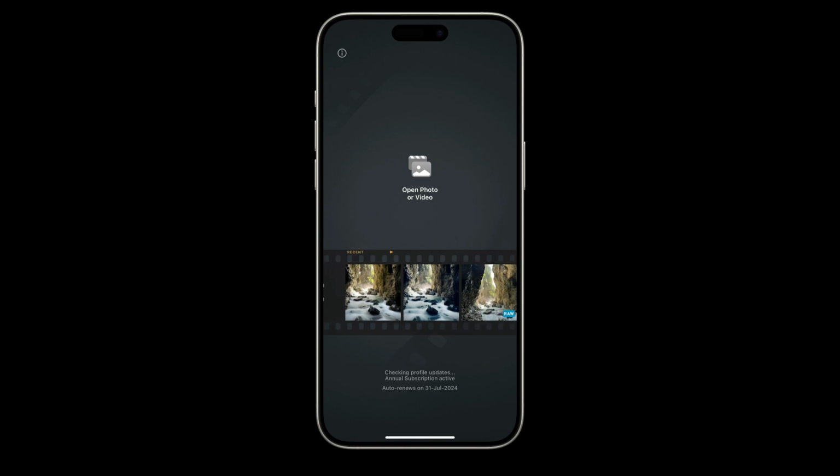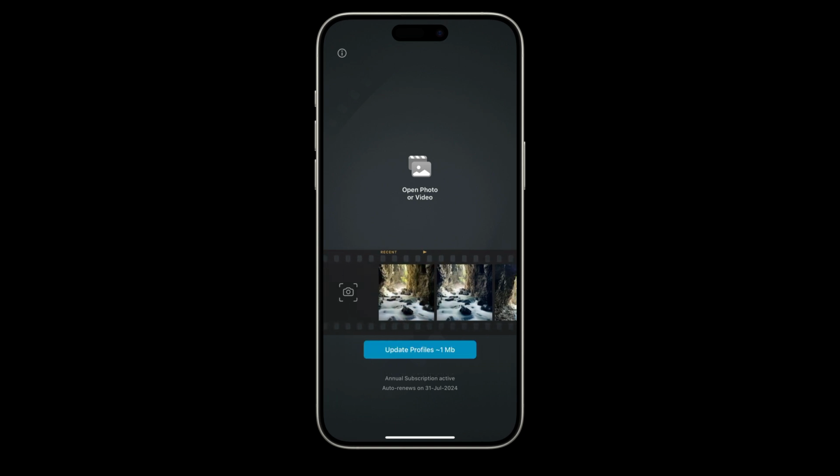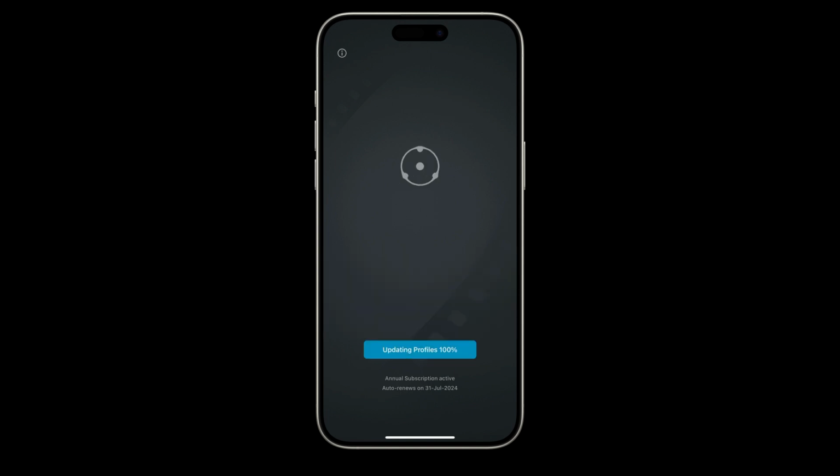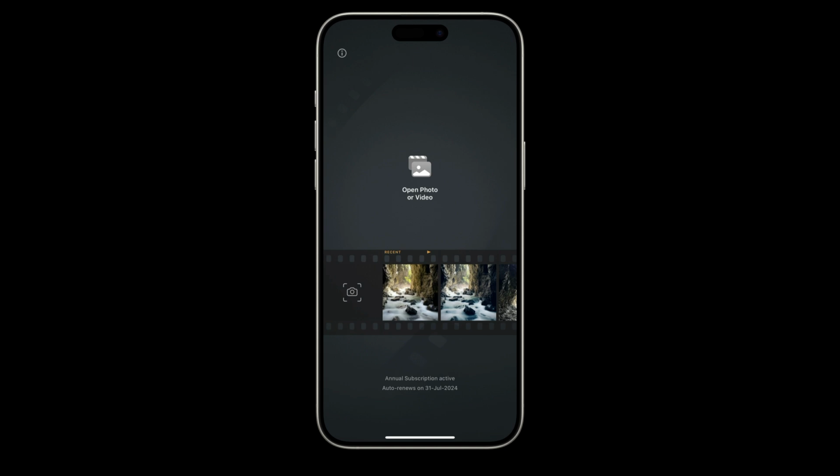So first of all, it can be installed through the App Store, and you can browse through all the images that you have created. Or you can, of course, use the camera app that is built in to open and actually shoot a photo, but also video. So it is not just a camera app for stills, but also for videos. If you want to get started, I advise you to update the profiles first by clicking on that update button, and this will make sure that you are up to date with the latest profiles and presets.